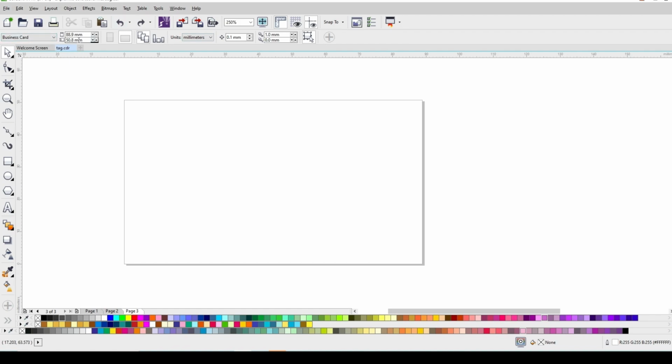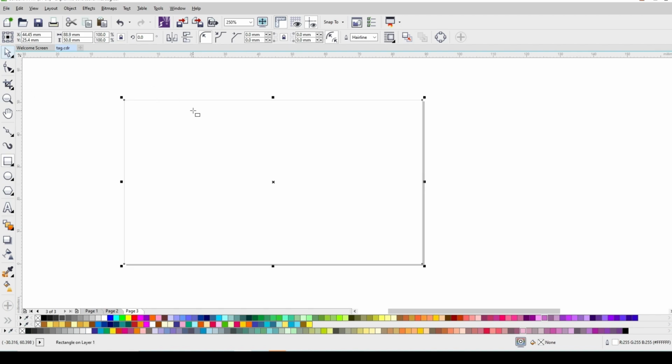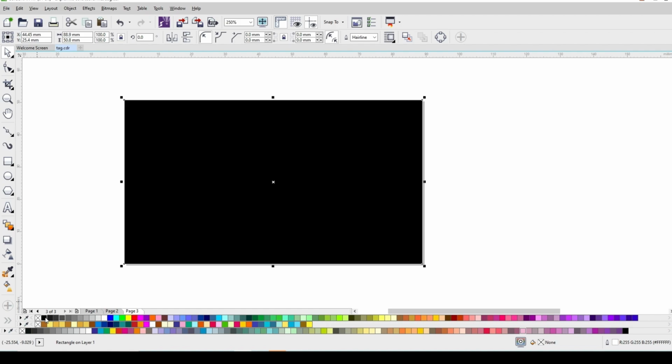Today I'm going to create a visiting card design and the size of this is 88.9 by 50.8 mm. This is the page size. I'll just double click on this rectangle tool to get the rectangle of that particular size. I'll change the color to black.